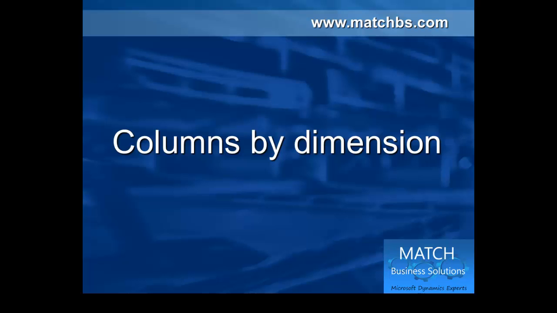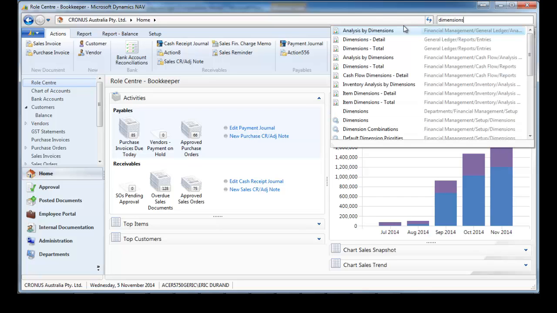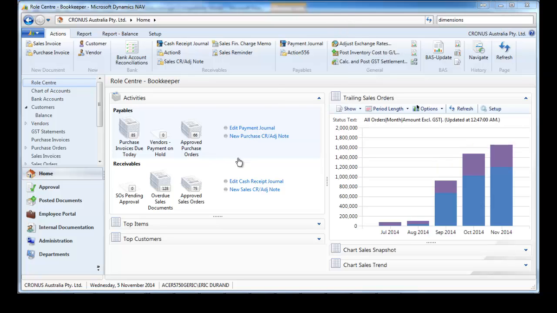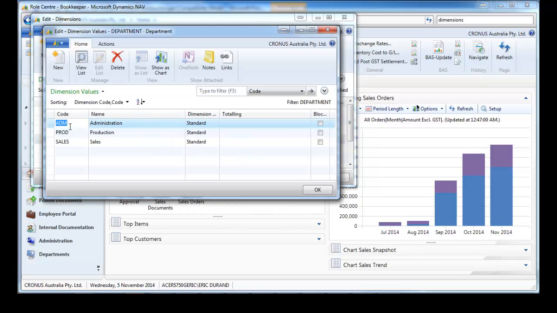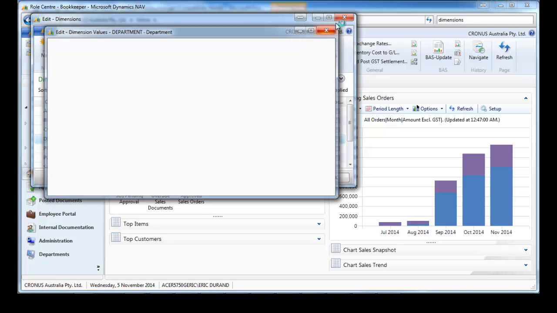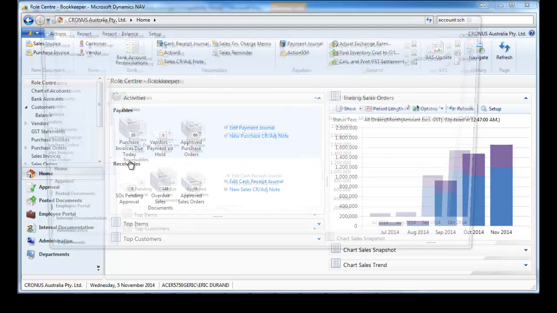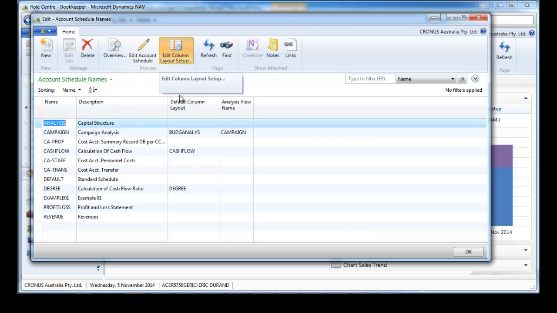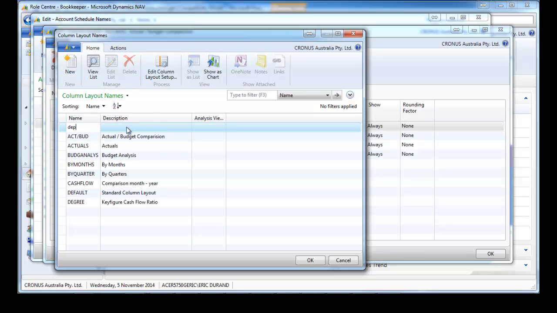Now let's have a look at the columns by dimensions. So instead of displaying the time at the x-axis, we would like to see the different dimensions. So far, if I go to the dimension on the department, which is my first dimension, we have 3 values: administration, production, and sales. Let's go back in our account schedules, in the columns, and we're going to create another column layout, department. So I want to see in my x-axis the different departments.